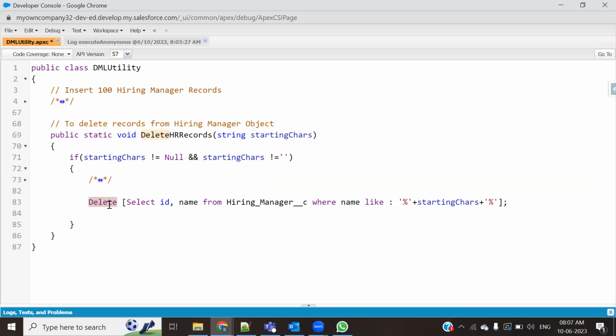By the way, in an interview, if someone asks you what is the difference between database.delete, database.insert or database.update and plain insert, update, delete, then you can list out all those limitations we have talked about so many times.